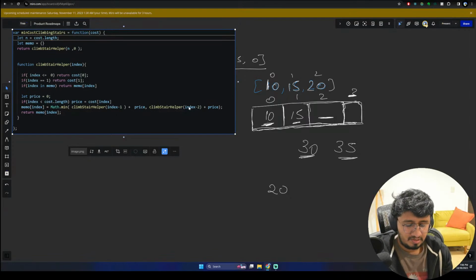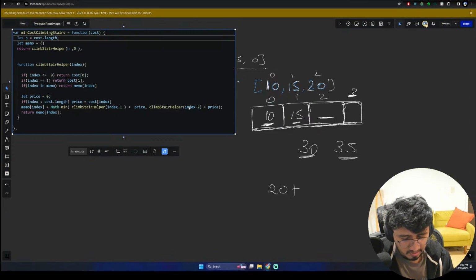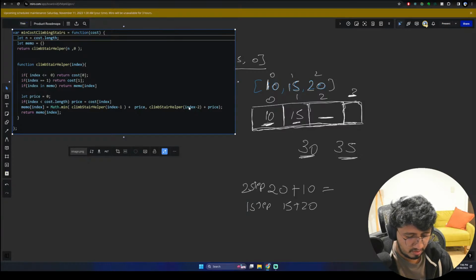Okay, now it's back. So 20 plus 10 would be two steps, two step count, and one step would be 15 plus 20. Okay, so that's how we got 30, and that's how I got 35. So what is minimum out of these two is 30.